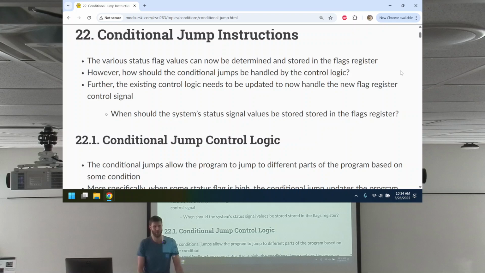How we do that we'll figure out. But we also need to update our existing control logic for all the other operations. I mean, really only for 2 of the operations, but we have a new control signal. If you don't remember, it's the flags register enable. We have a new control signal that enables the flag register after we've done addition or subtraction. So it's only on those instructions where we need to have that control signal.